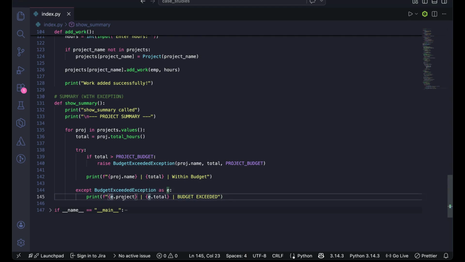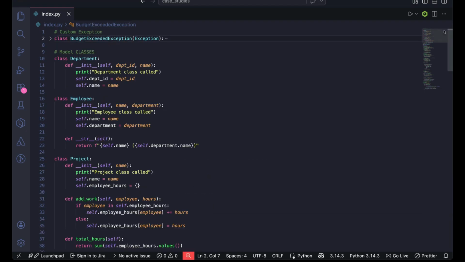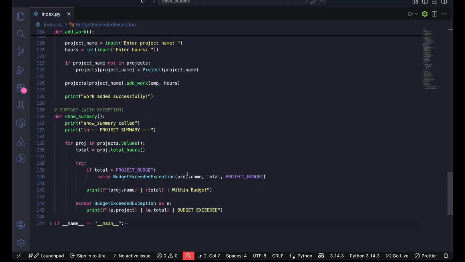Like we use the object to print the name and the total, and also that the budget has exceeded its value. Now notice that we are not crashing the program, we are handling the violation gracefully and continuing execution, right? Now inside the BudgetExceededException class, we are passing 3 parameters: the project name, the total, and the project budget.